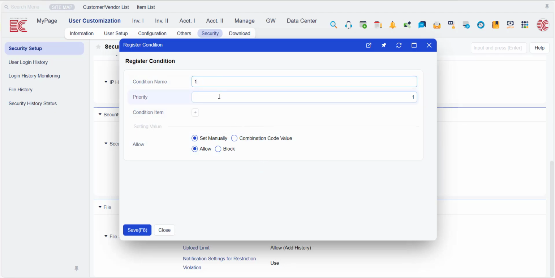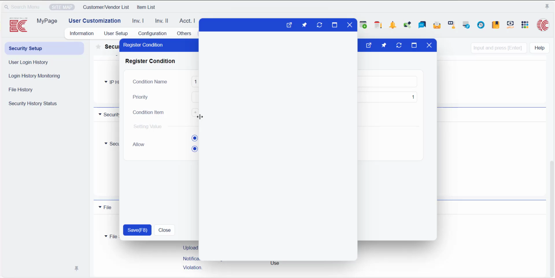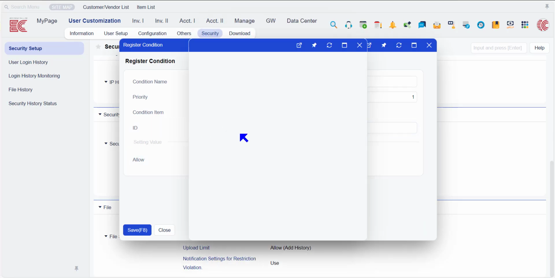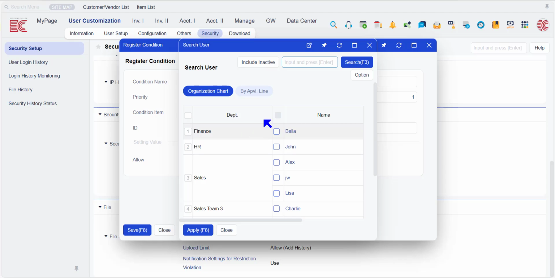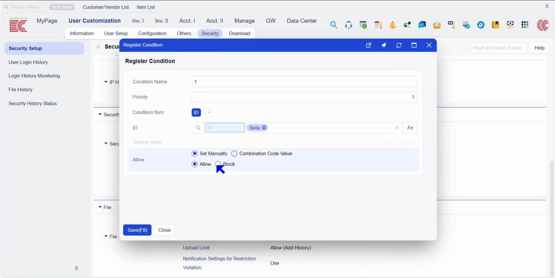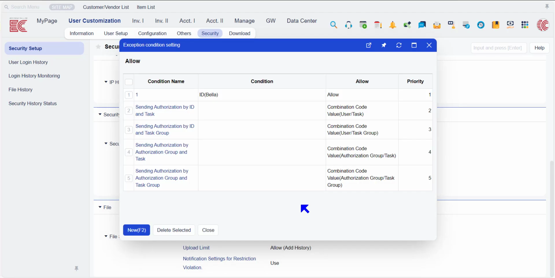Set up a condition name and select the condition item. It will be ID. Now, I am going to set this ID and make sure to set it as allow.